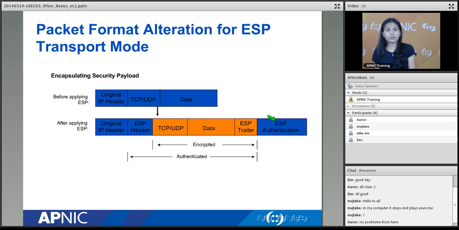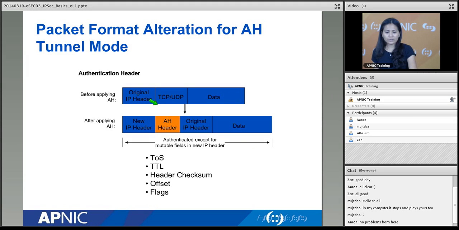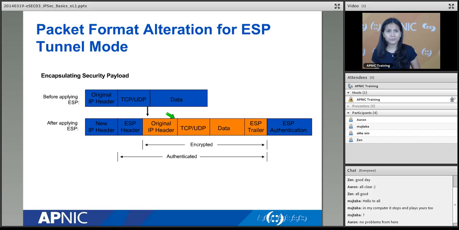We have some more here if it's tunnel mode, just a bit more complicated, but essentially still the same. You still have your AH header that is inserted, and then you have to add a new IP header because you're encapsulating the whole data. With tunnel mode, again, it's the same thing. You have your ESP header there. It's encapsulating, including your original IP header, so you'll have to add a new IP header. So the end result is actually a lot bigger if you are using tunnel mode in ESP.